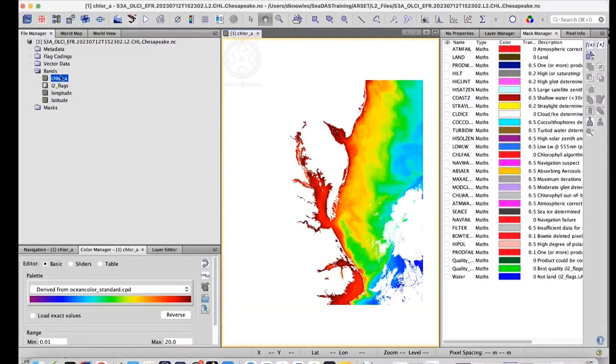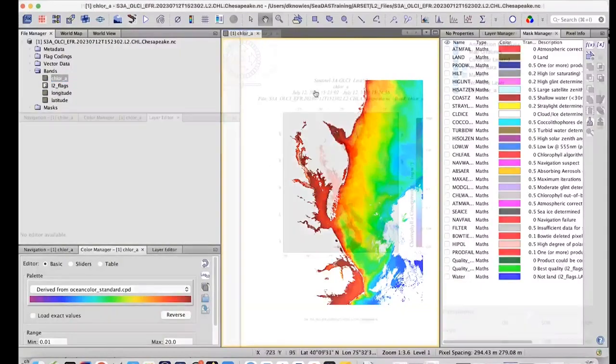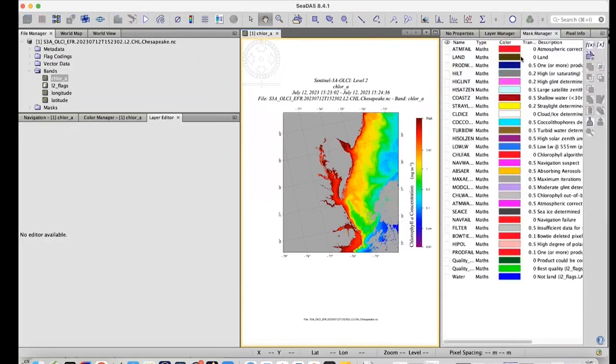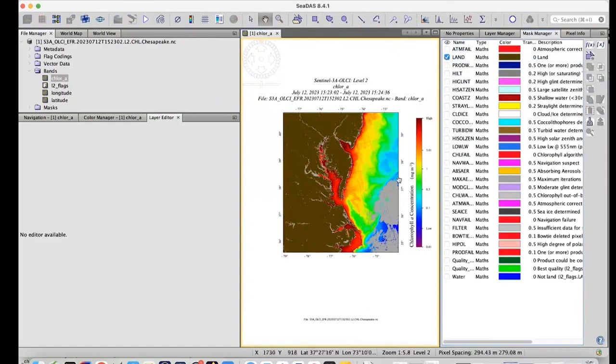So we have the chlorophyll band, and when I click on it, it opened the chlorophyll image. And so these are all layers, and you see they're all stacked here as layers. We also have, this is level 2, we have all the masks available. So we have a land mask. We turn that on, we see the land mask.